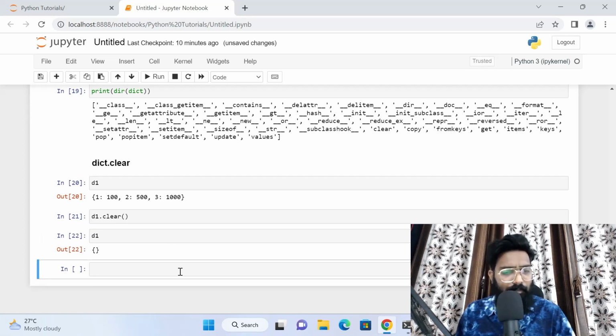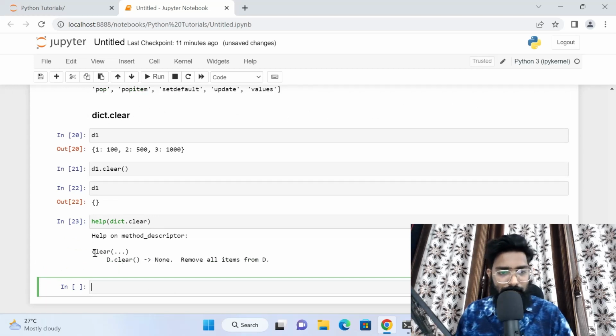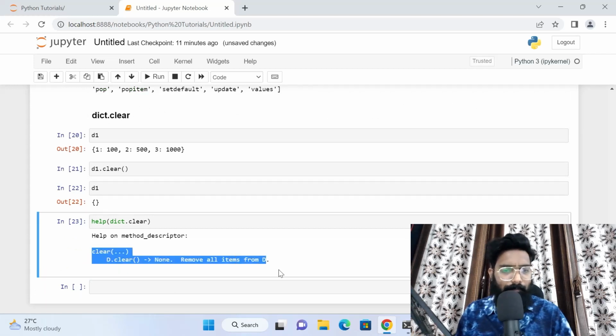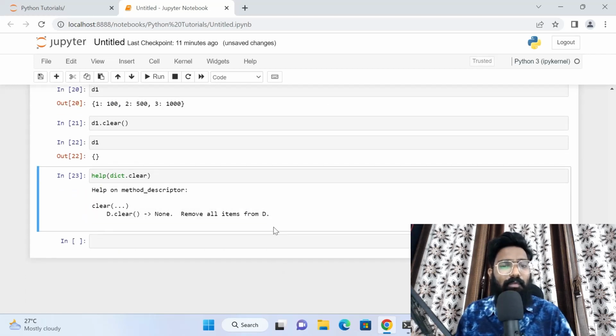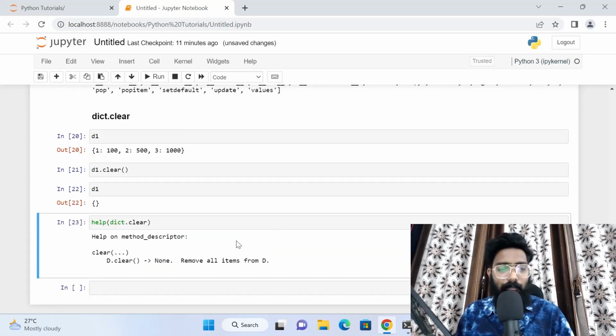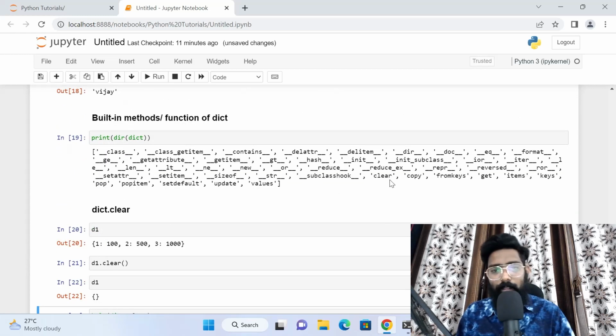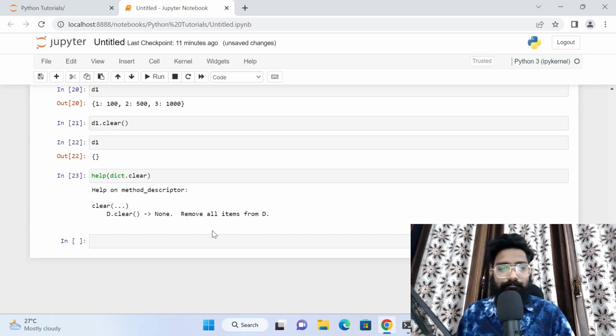Guys, we already know that if we want to understand any built-in function or anything, then we can use help. Dict dot clear, and we can see this: remove all the items from D. D means what? Dictionary. So guys, we have to make this judgment call. Now D is nothing but a dictionary. If there is an L or something like that, that is nothing but a list. Okay, let's go to the next thing.